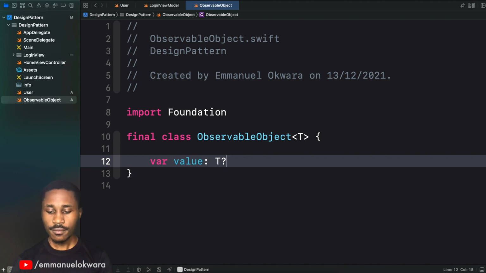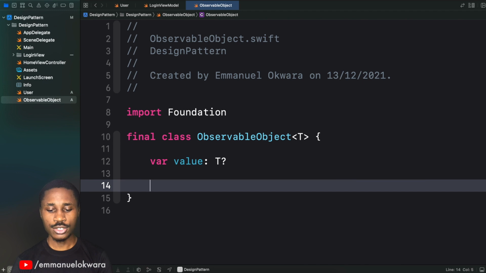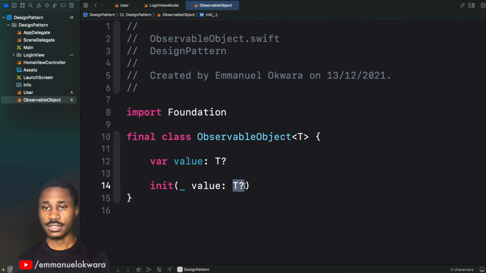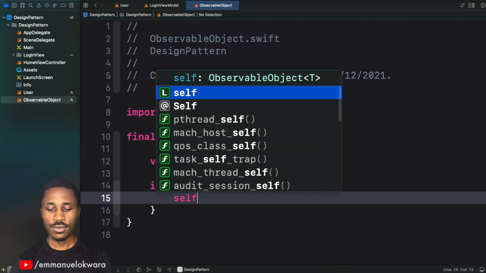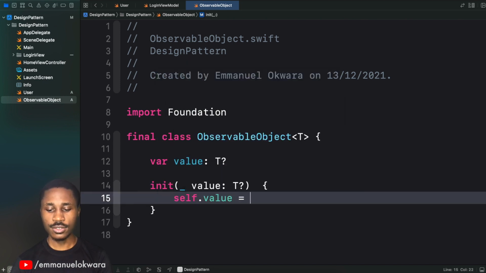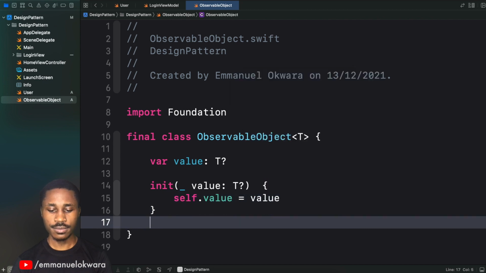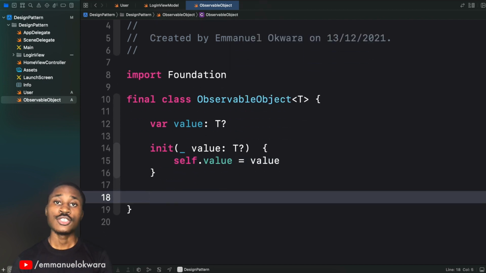Okay, so that's that. The next thing we're going to do is create an initializer. And this initializer is going to take in the value. So the value is going to be of type optional T. Okay? So now we just say self.value is going to be equal to value. Pretty simple. Okay?